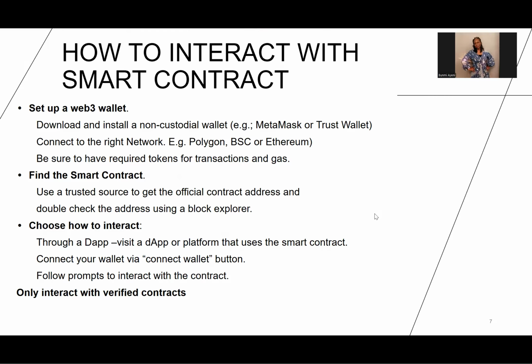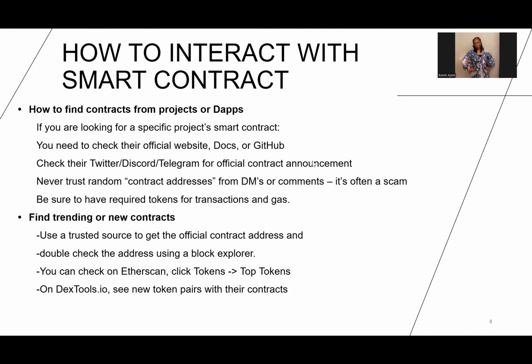Make sure you follow the prompts to interact with the contract, and only interact with verified contracts. Now, how do you find contracts from projects or dApps? That's the number one question a lot of people are always asking.